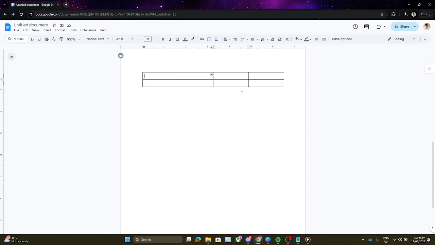Finally, if you're not satisfied with the result or if you accidentally merge the wrong cells, don't worry. You can easily undo the merge by clicking Edit in the menu bar at the top of your screen and selecting Undo, or by using the keyboard shortcut Ctrl+Z or CMD+Z on a Mac.